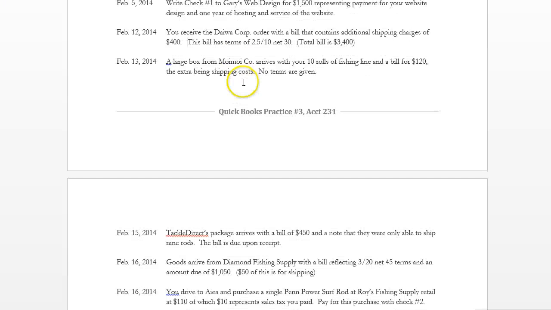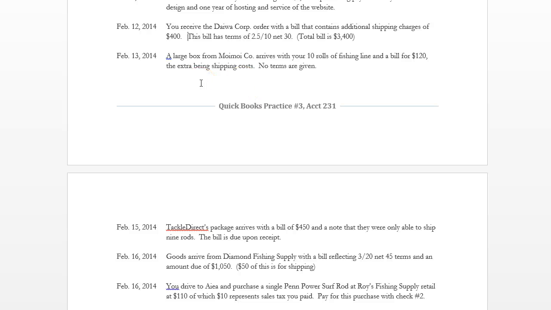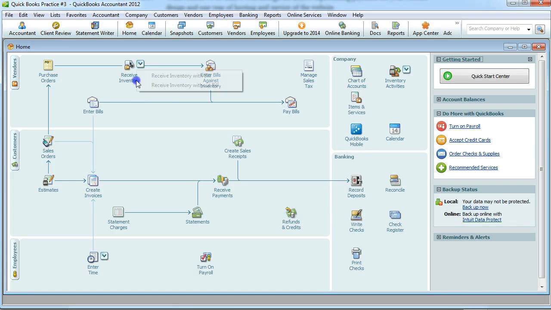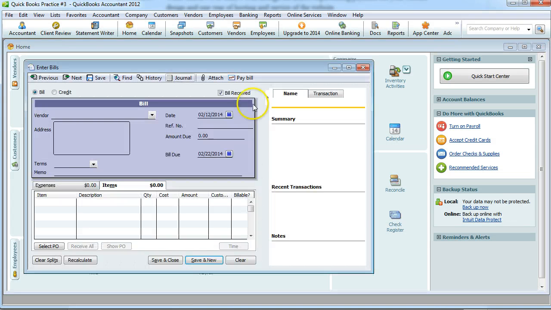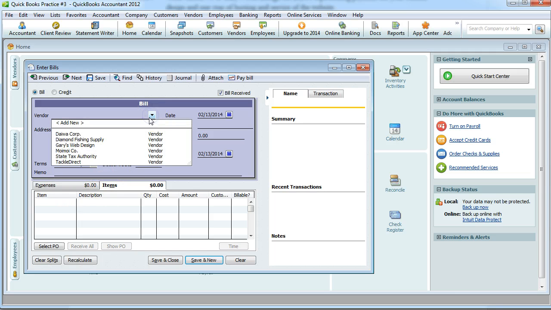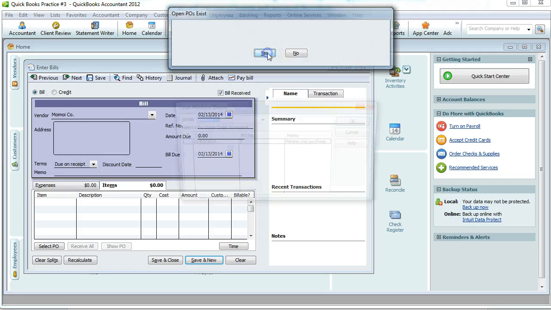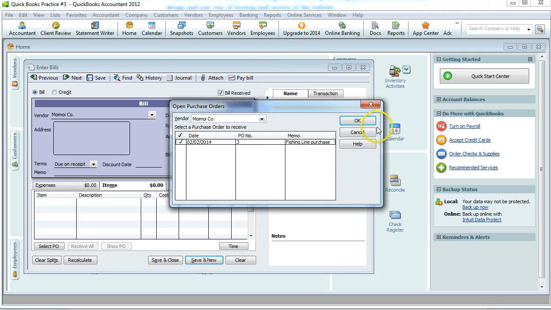Alright, next we get a large box from Moi Moi with the 10 rolls of fishing line and a bill for $120. The extra 20 is the shipping cost. No terms are given. So we're going to receive inventory with a bill on the 13th. If no terms are given, let's just say due on receipt. And it's going to be from Moi Moi. And yes, we have a purchase order. We just click the box.